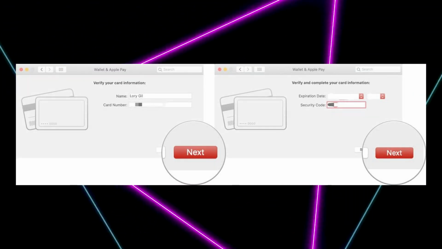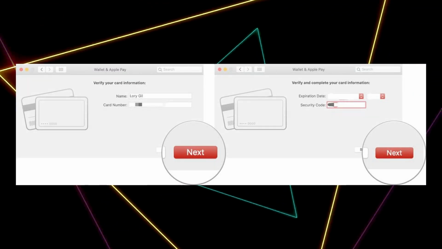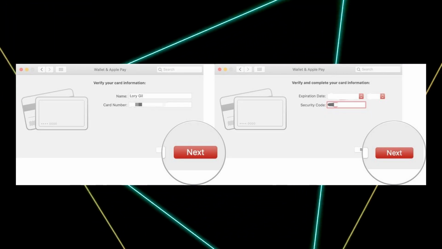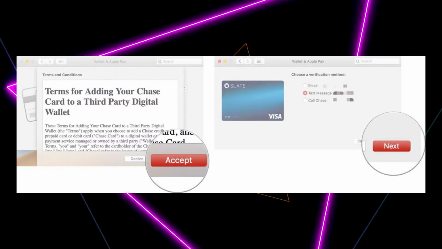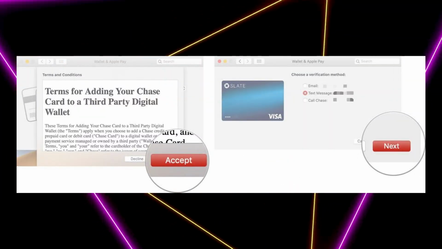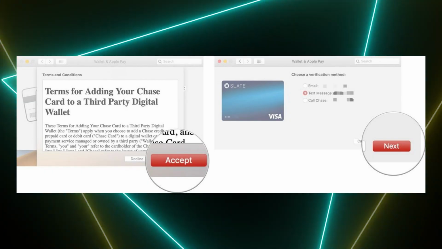Enter the verification code sent to you, then click Next. Now your card will be added to Apple Pay. If approval takes longer, your bank may notify you with extra steps. Just a tip, you can change or delete cards anytime in System Preferences, Wallet and Apple Pay.